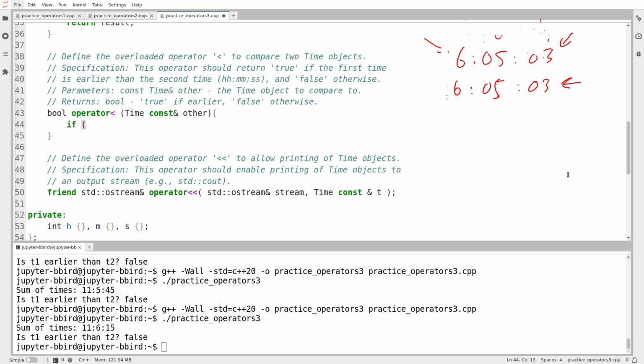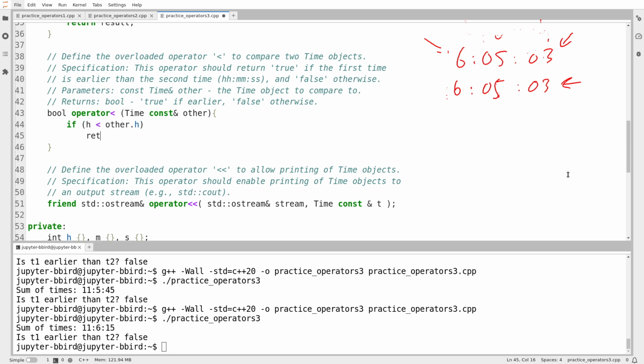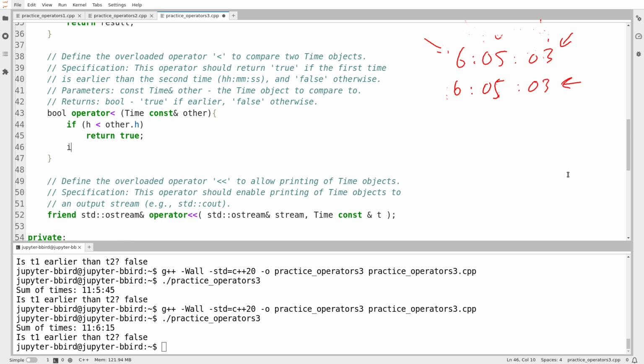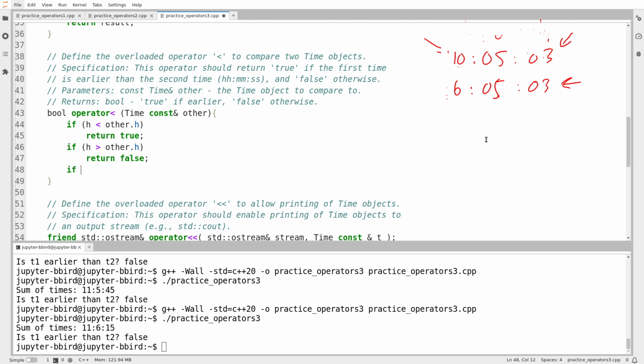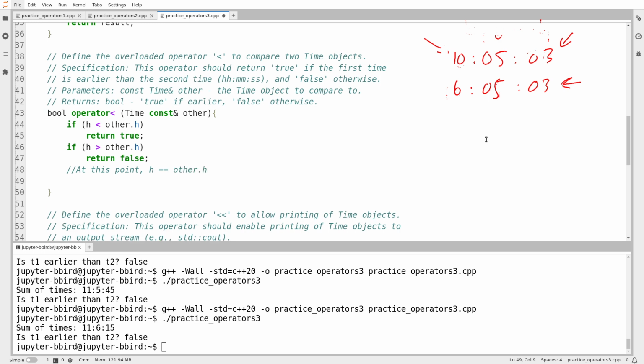I'll say if h is less than other.h, well, then I return true. Otherwise, if h is greater than other.h, well, then there's no way. So here, even if everything else is equal, if I have 10 hours in one and 6 hours in the other, there's no point in looking at the number of minutes. So in that case, I know the answer is no. Then I return false. Okay, so if I'm down here, at this point, h is equal to other.h. That's the only possibility left.